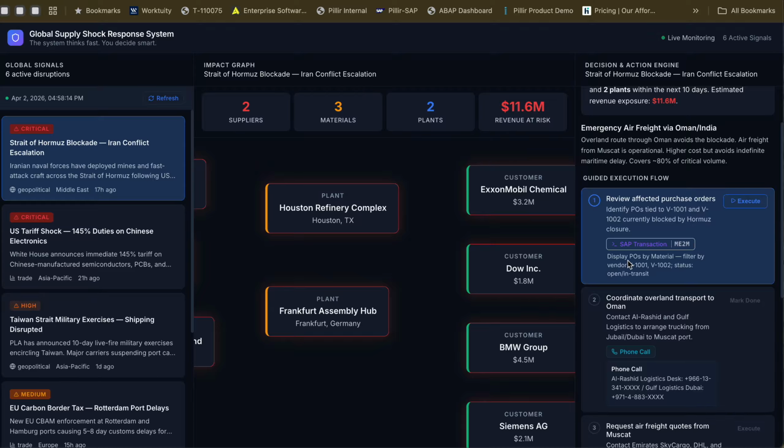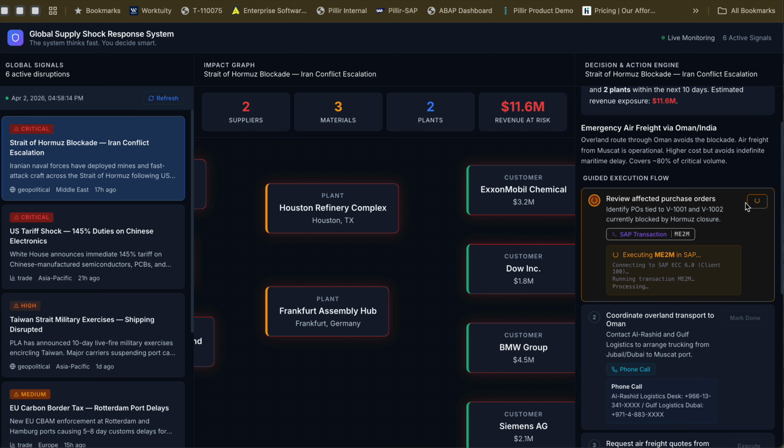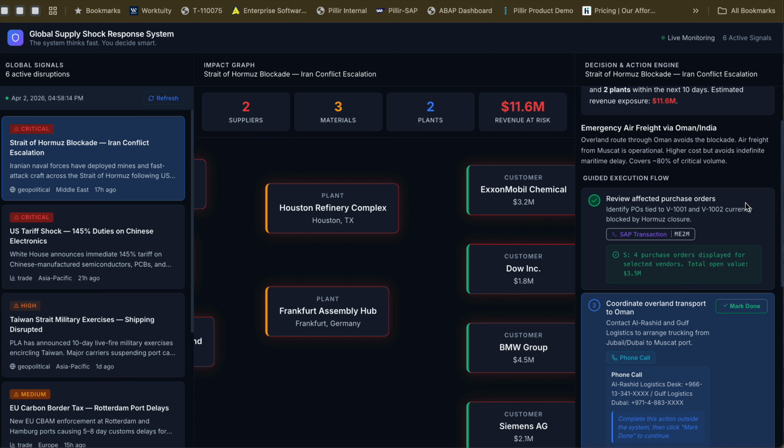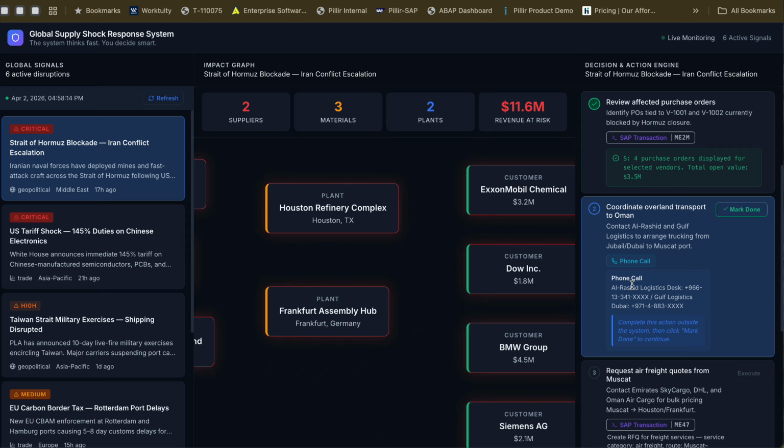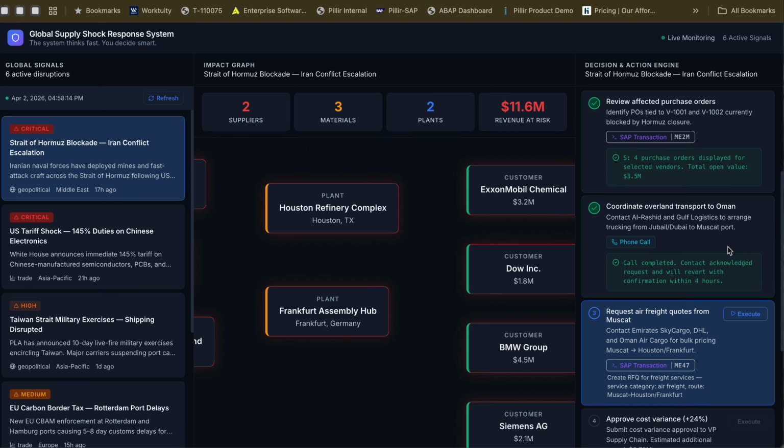I don't have to log on to SAP. I can execute right here. It will go and execute the right transaction, give me the purchase orders. It says make a phone call to this particular company, and this is the phone number. So let's assume I made the phone call and I'm marking it done.